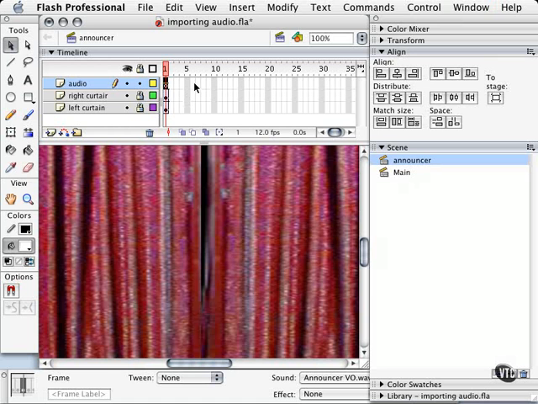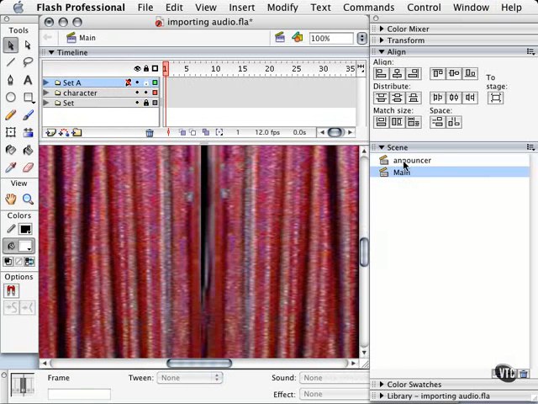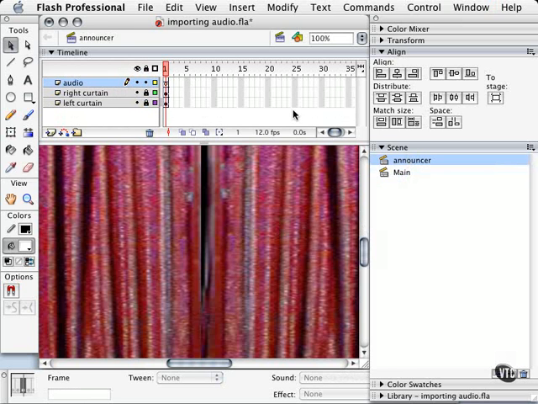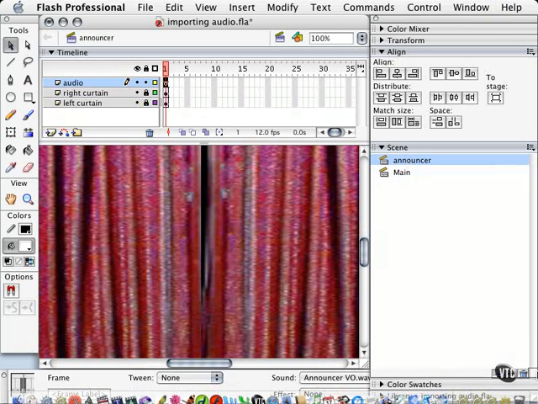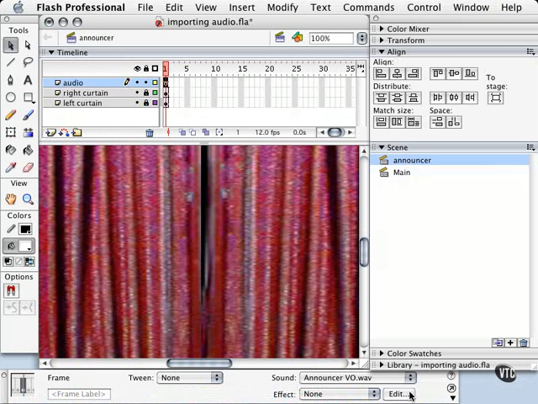We want the curtains to stay closed until the audio is finished playing and then jump to the next scene, which is main. So what we need to do is determine how long this piece of audio lasts. To do that, we're going to click once on the audio in the timeline, and then come down here. Let me go ahead and collapse this a little bit so we can see this edit button here in our property inspector.